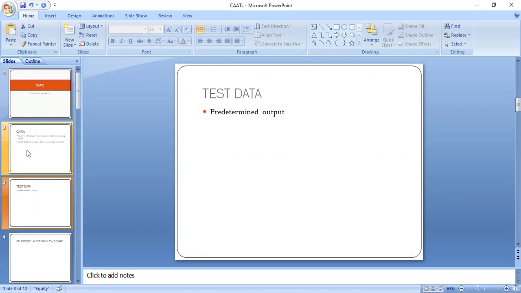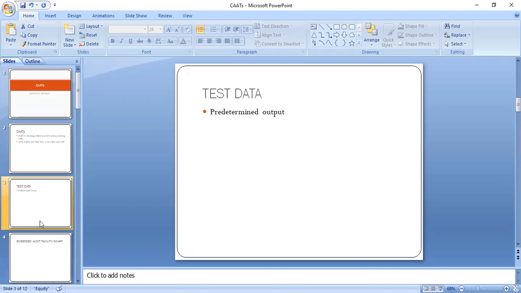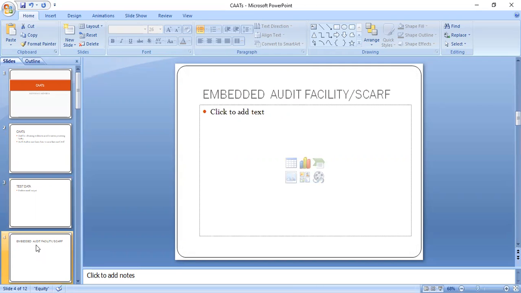Okay, so that's what we call black box testing, or audit around the computer, because you are not actually testing the execution of code, but you are simply going around, indirectly testing the operation of the client's software. So the good thing about test data is that it's very simple to use, and not complicated to prepare. Okay, so we look at the embedded audit facility or embedded audit module, SCARF.